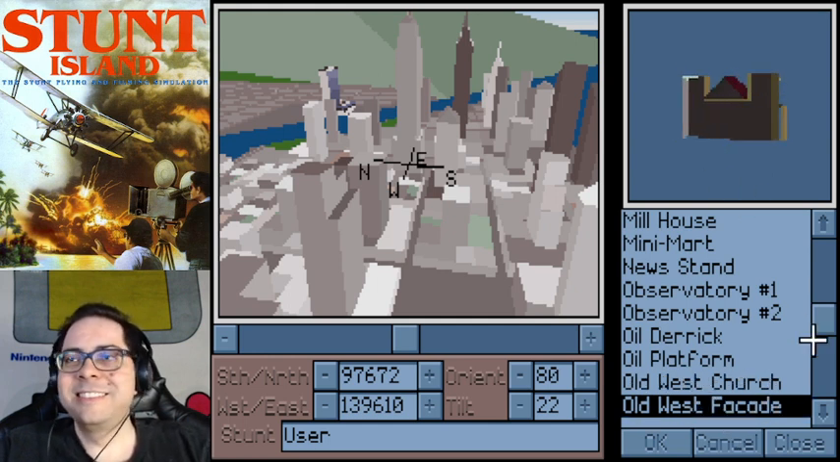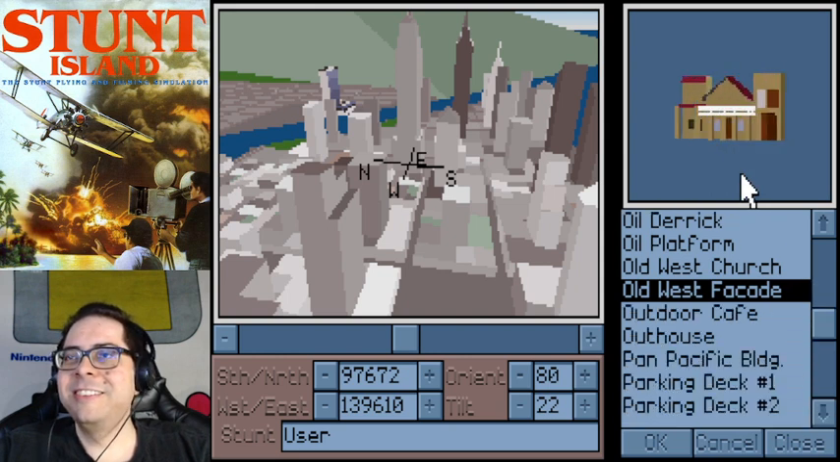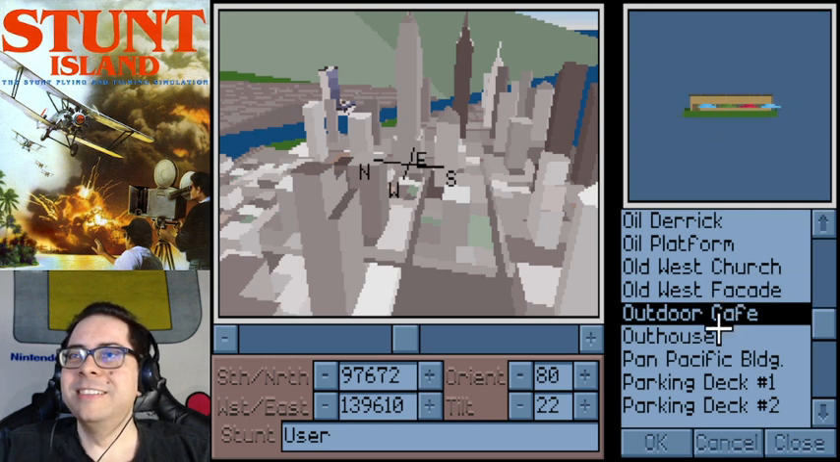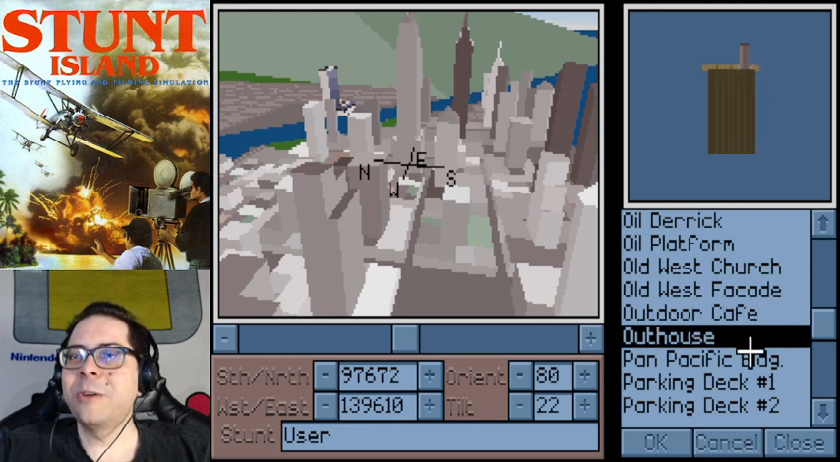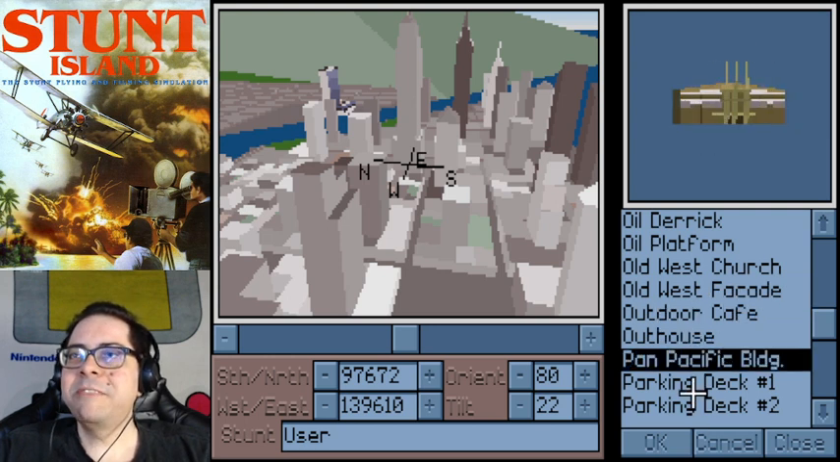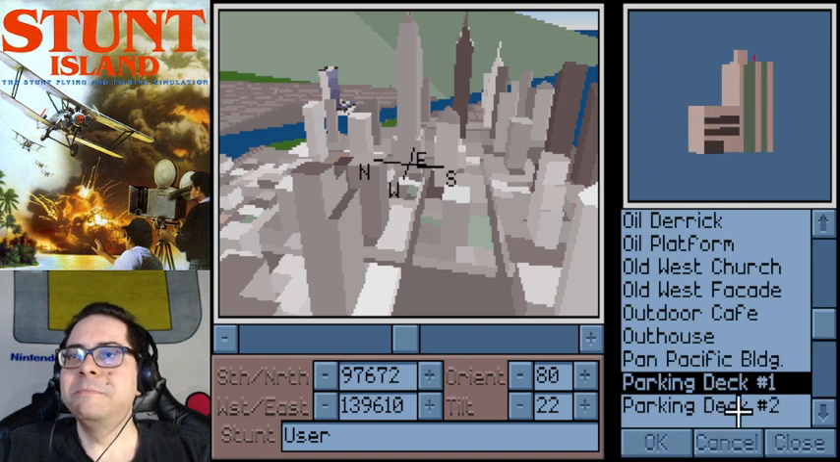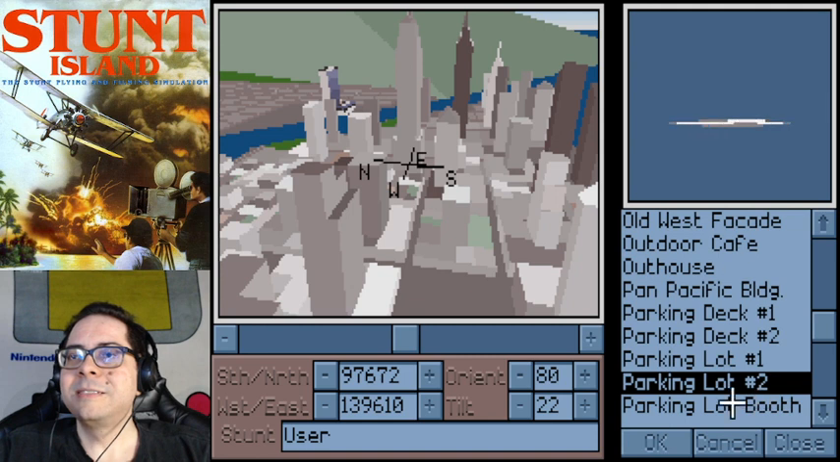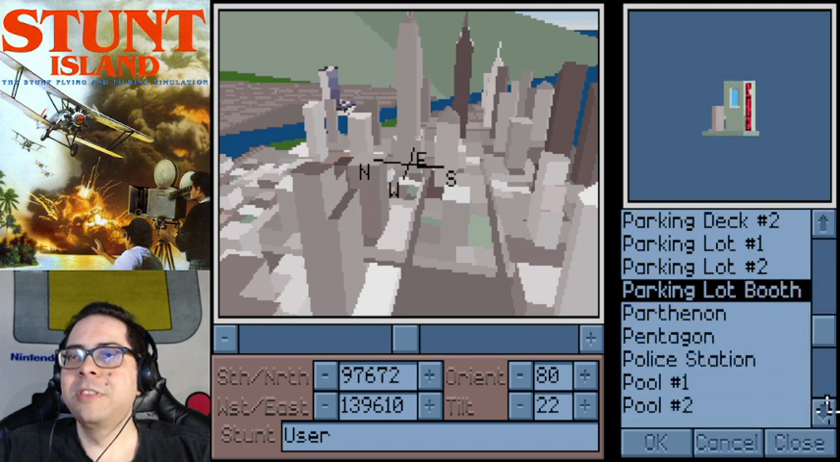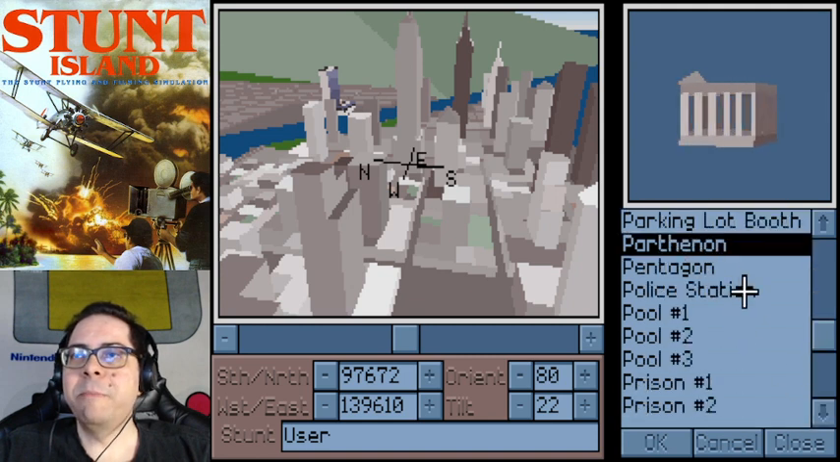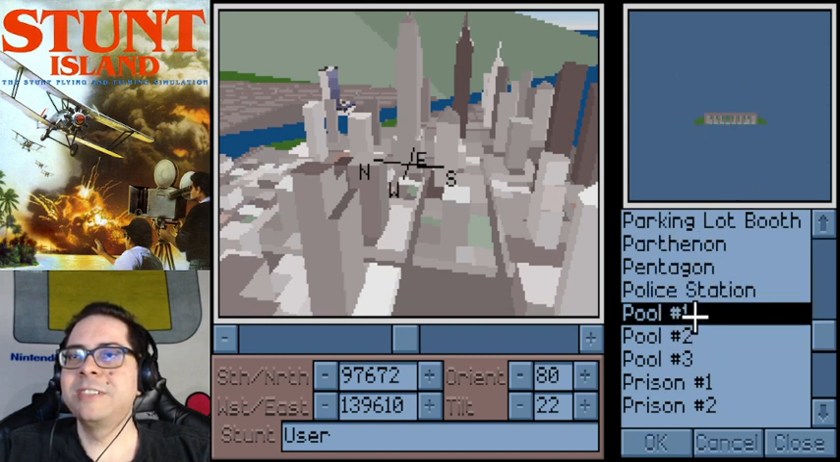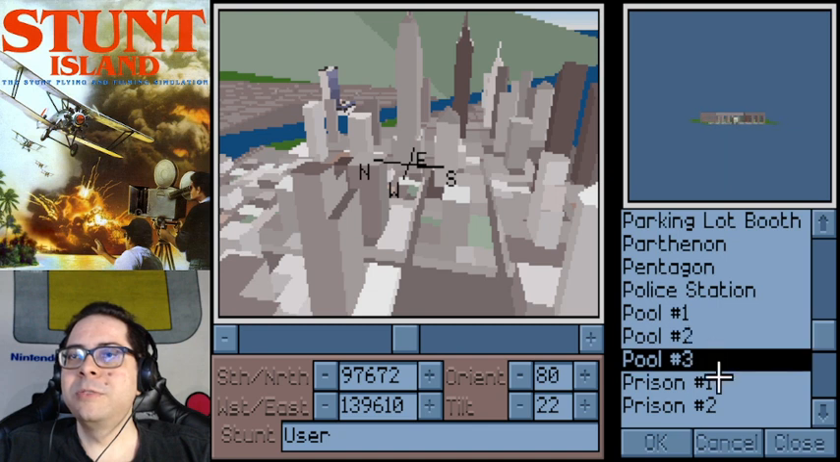See, it's all movie magic. It doesn't have to be real as long as it looks real on camera. Outdoor cafe, outhouse, Pan Pacific building, parking deck 1 and 2, parking lot, parking lot booth. Got the Parthenon, Pentagon, police station, pool 1, 2, and 3.